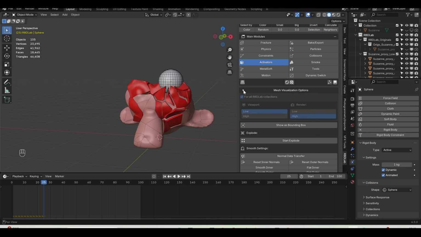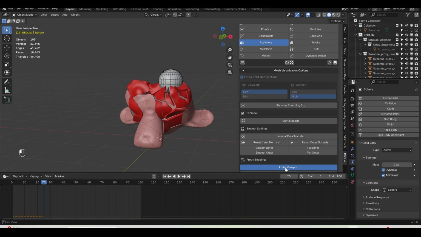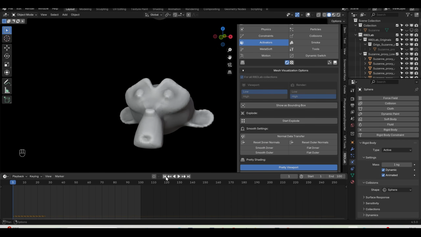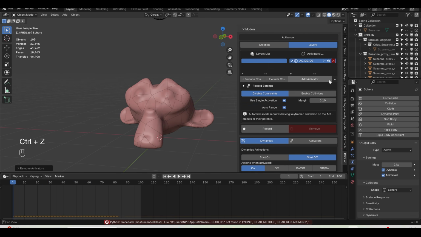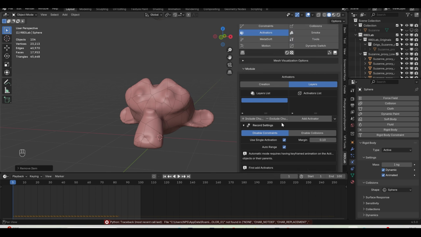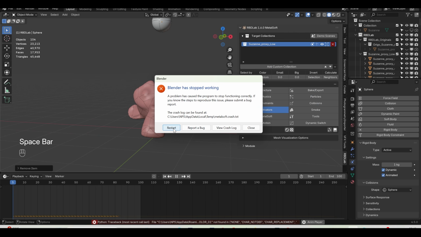Here on the mesh visualization, I can enable the pretty shading. There will be some option, pretty shading on, and now you can see. Now let's get back to our work and just remove this here and also remove it from here. Now I want some restart.